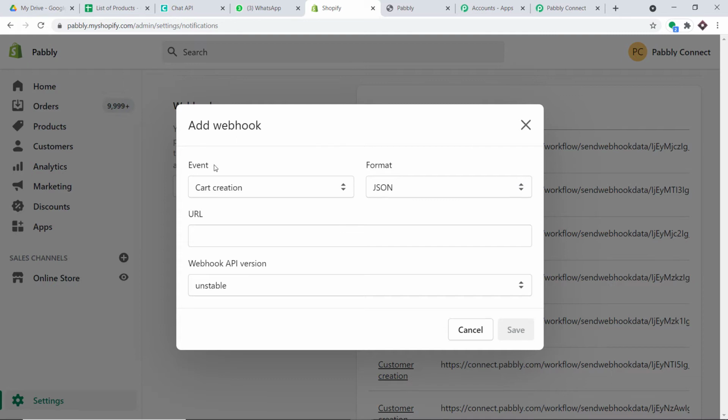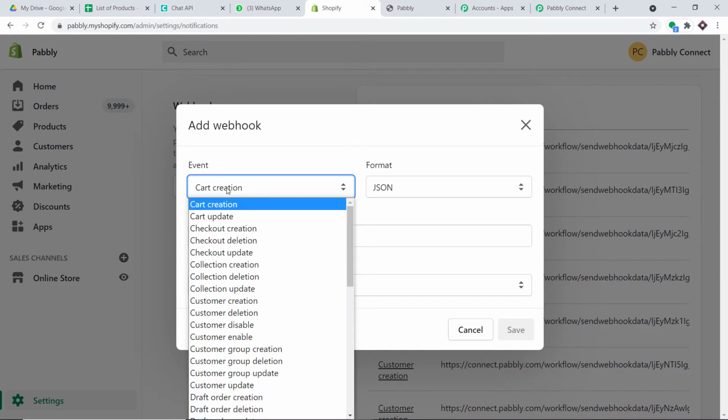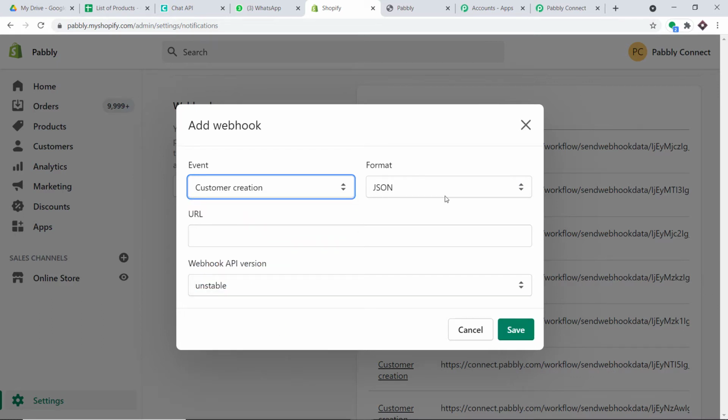So let's deal with the event. So the event is when a new customer is created, then only the data should flow. So from the default cart creation, how about we change it as customer creation? This one. The format will remain as JSON.